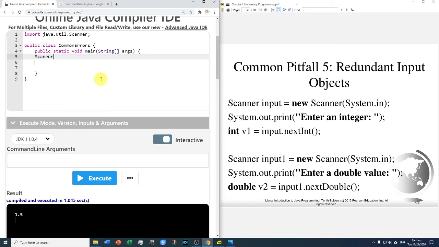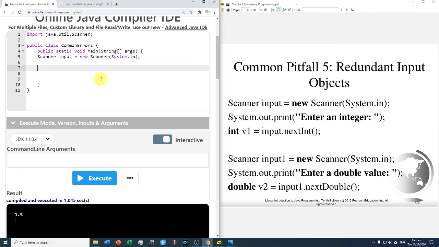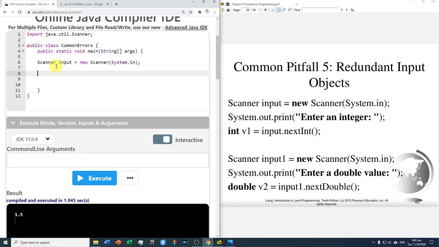So Scanner input is equal to new Scanner(System.in). Okay, once you have created the object for our scanner, you need not create another one to store another input. You can already use it for any input, meaning. Okay, input object.